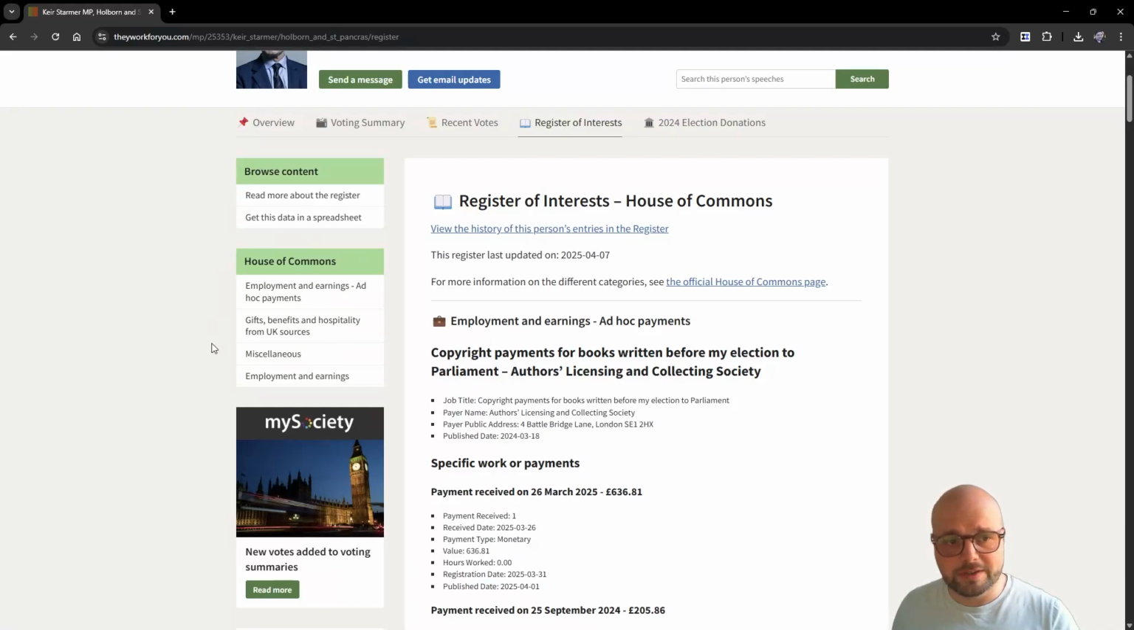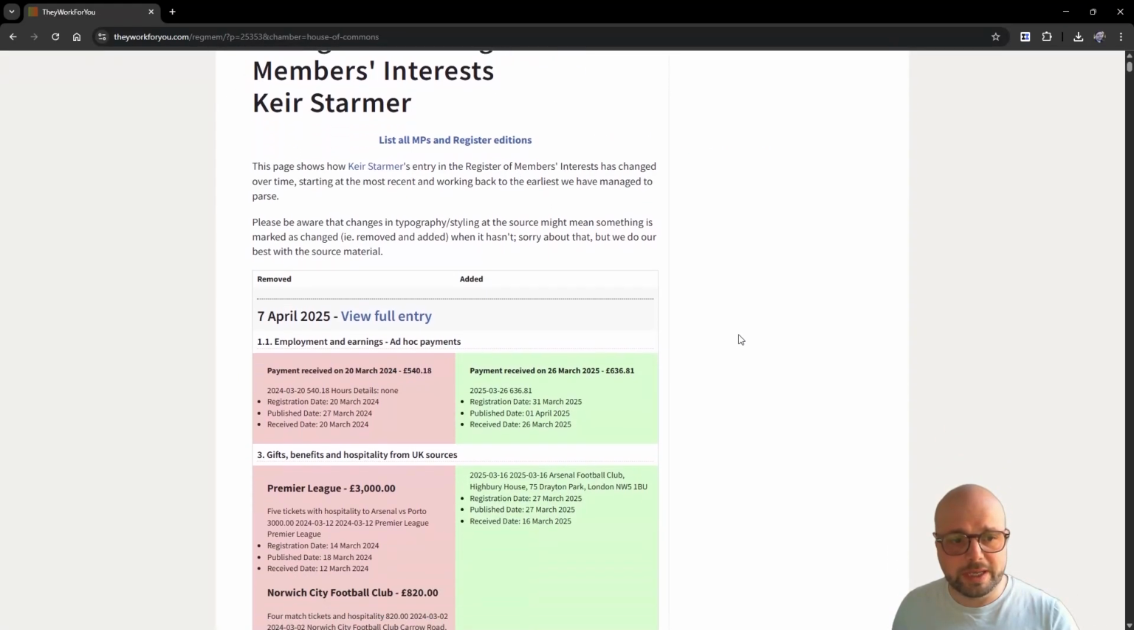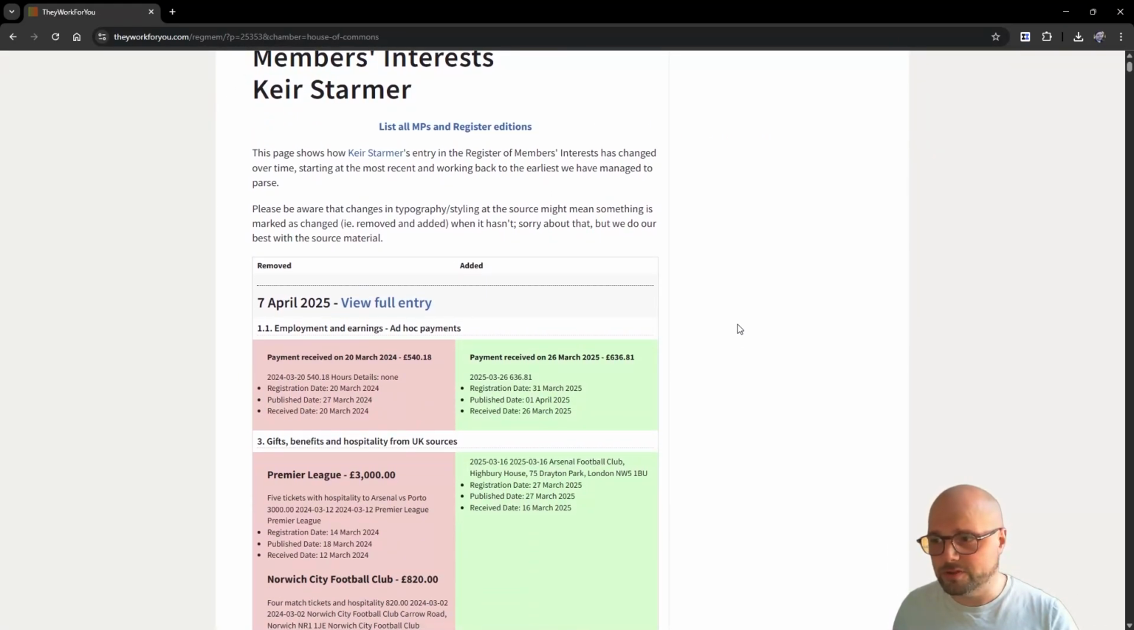On the left, you see the different categories that are covered in Starmer's entry. If someone was in multiple parliaments, and there are some people who are in the Scottish Parliament and also MPs, you get multiple registers here. For each entry we publish, you can see the history of that person's entry.